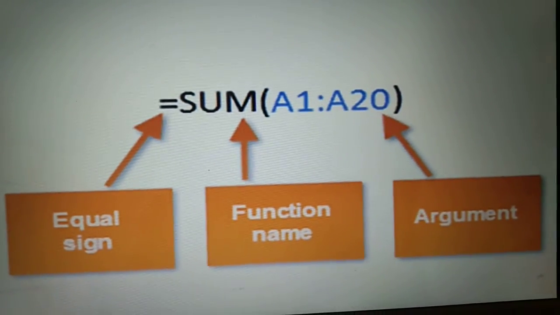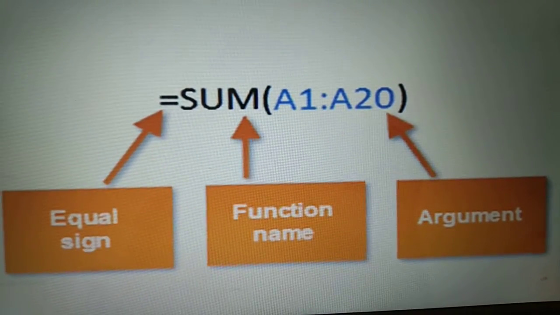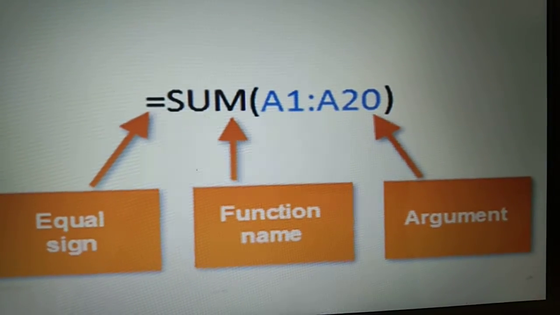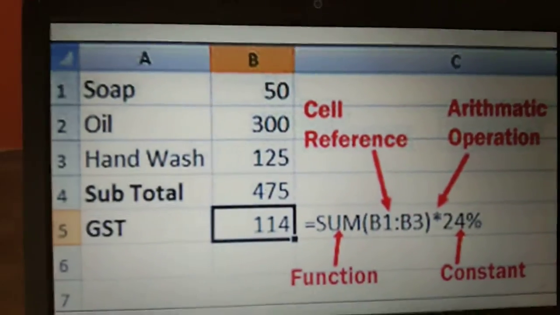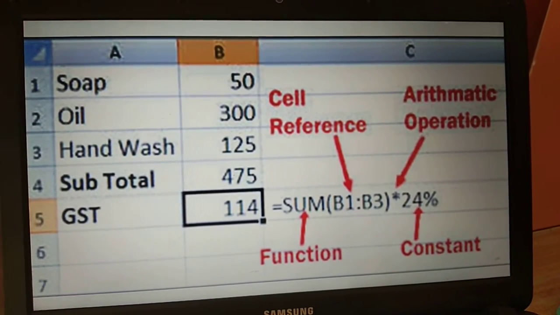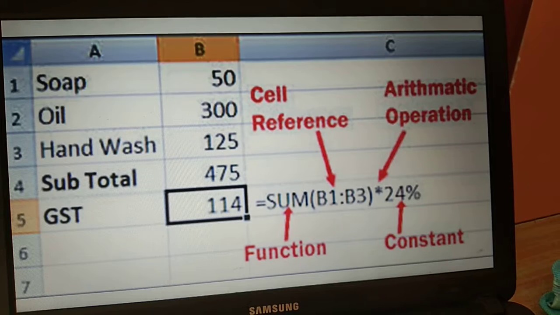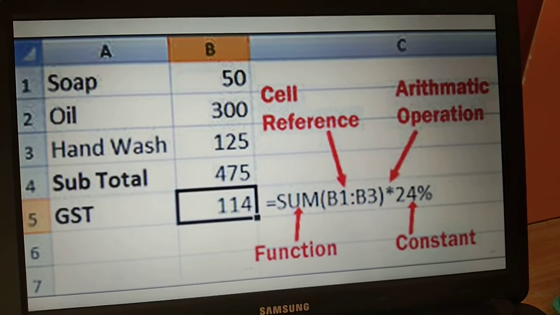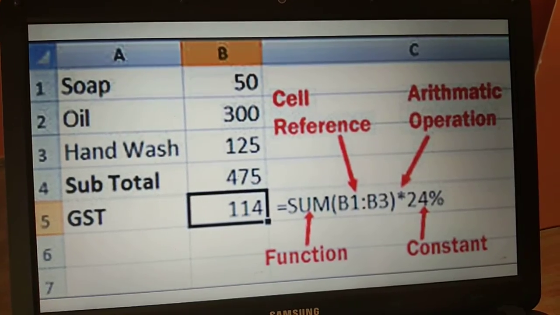Now this is a picture which shows how we can calculate in Excel. Here is the equal to sign, that means the equal sign. Here SUM means the function name, and A1 to A20 is an argument. So this is how we can calculate various types of calculations in Excel. It includes cell references, arithmetical operations like multiplication, division, subtraction, etc. and the constant which is represented in the form of a percentage.